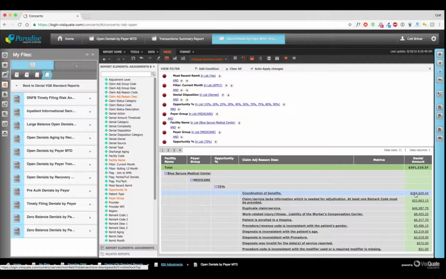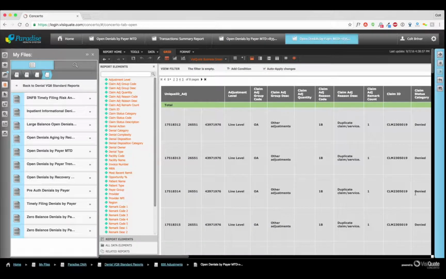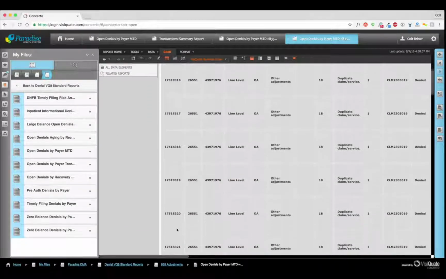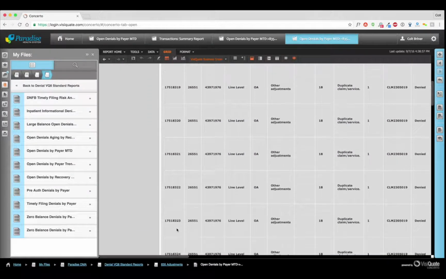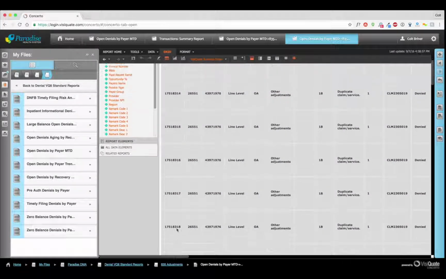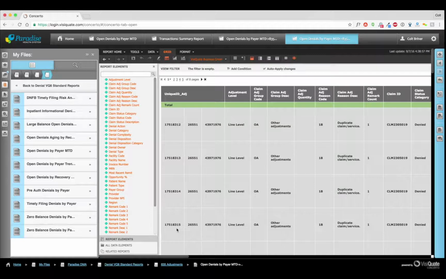If I drill into this, I get a detailed report showing each individual denial that rolled up to the total that I saw at the summary level. Now the contents of this report refresh on a daily basis. Every day when ETL is run, all the denials that fit the criteria I set when I created this will appear in this report. What would be great would be to automatically assign the contents of this daily report to a work list for someone to go and pick up this low-hanging fruit.